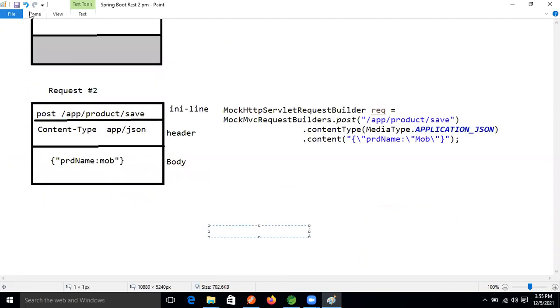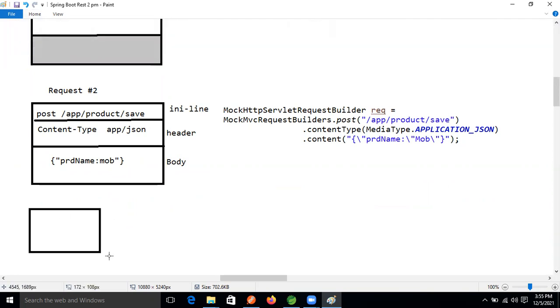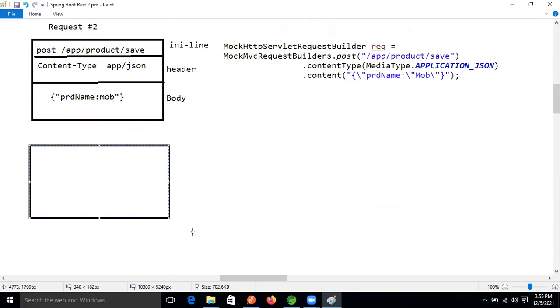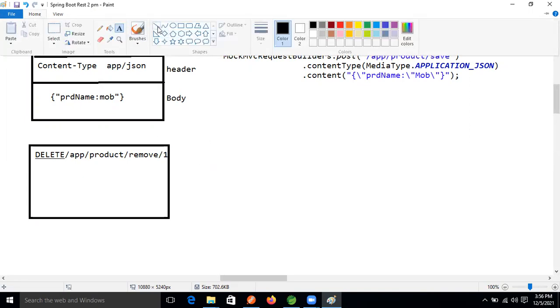So here, what is the request type, guys? Delete. So here, delete slash app slash product slash remove, plus dynamic data also, the product ID. I want to delete the first record, so the ID is for the first record only.